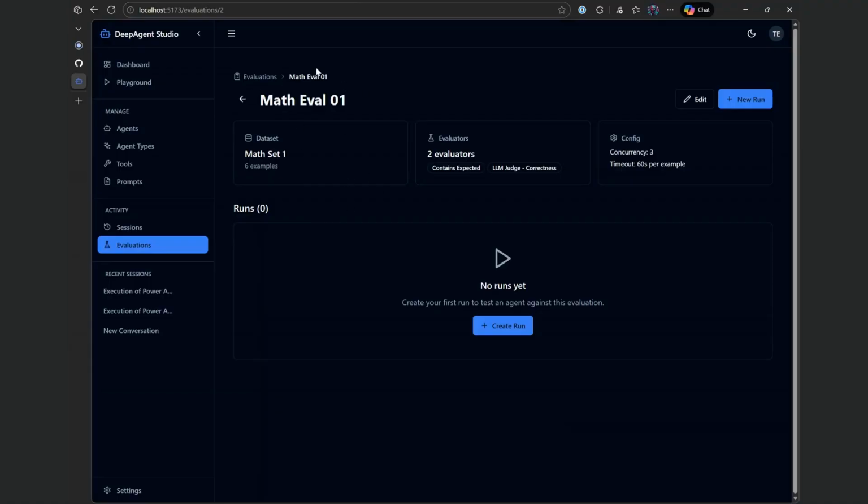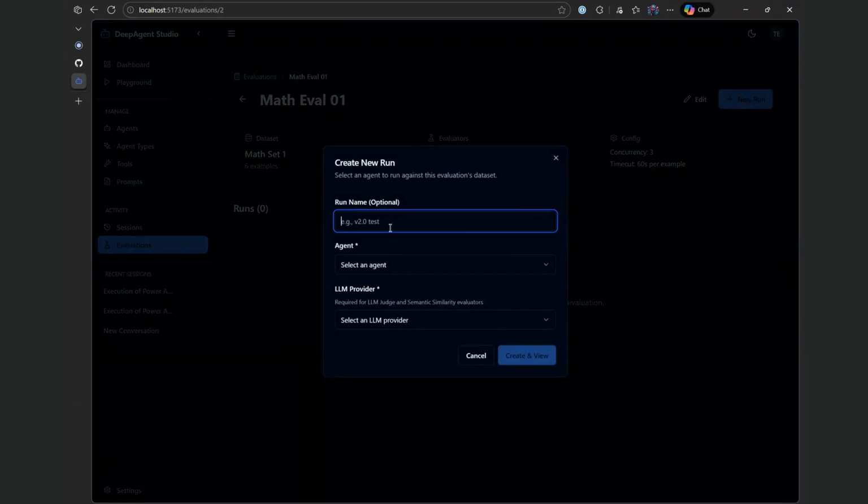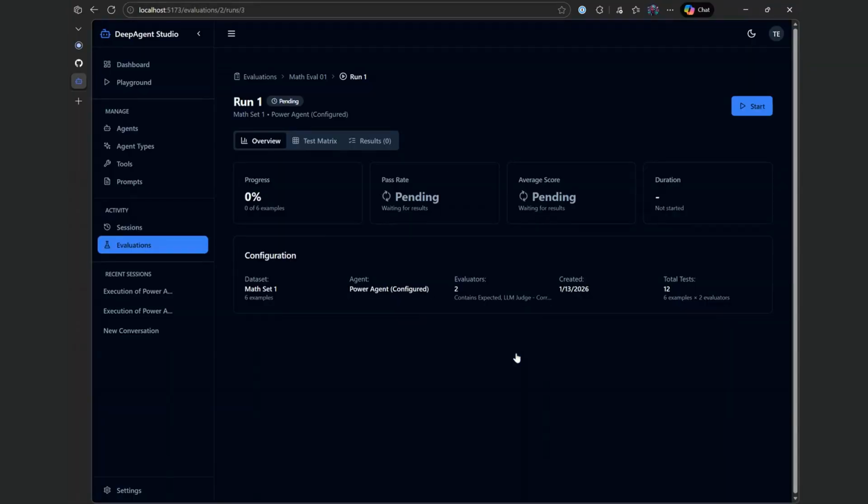Now that we have a data set, we hopped in here, and you see some things, some configs. We can create a run, and we can just call this run one. Again, names are optional. Give it the agent you want to test and the provider to use. We're choosing a provider here specifically for the judges that are going to be used. Right now, all the LLM judges use the same provider. So we'll create and view this.